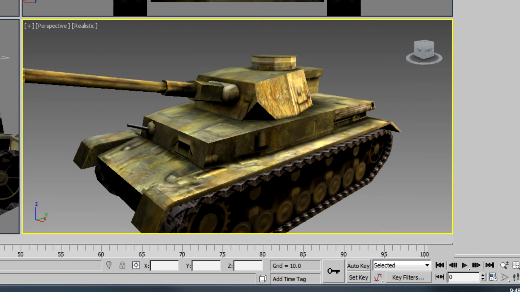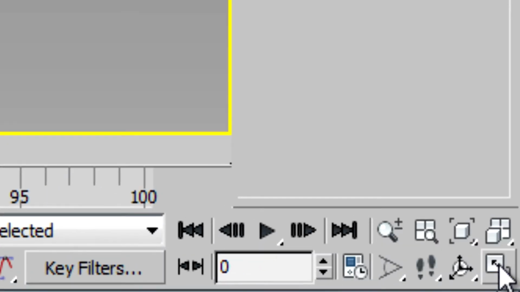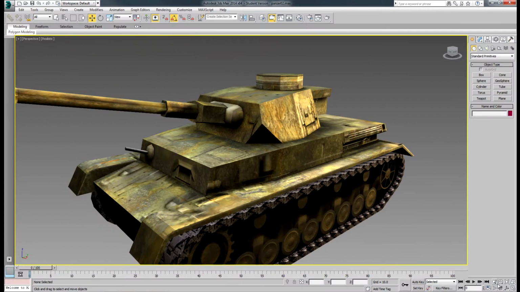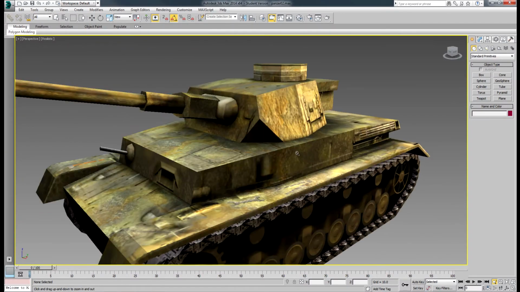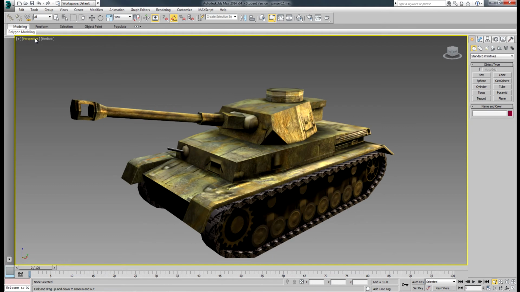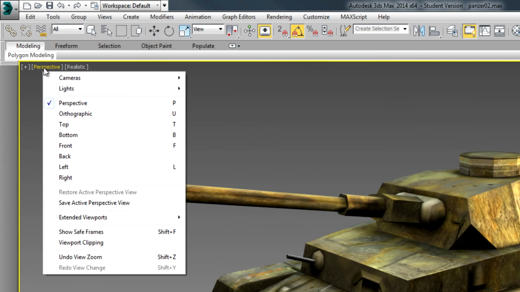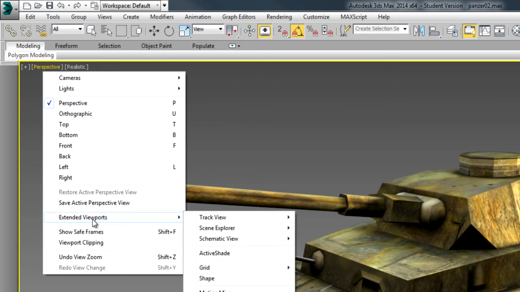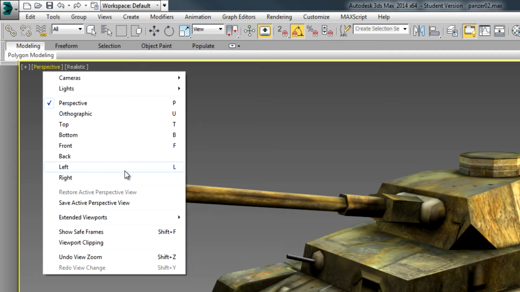So also, we want to be able to see this tank in different forms. So I'm going to do a maximize viewport toggle. I'm going to zoom out a little bit here. Remember, your mouse wheel will zoom in increments. This one will zoom a little bit freer. And I'm going to go up here to my viewports. I'm going to right click where it says perspective and just examine the different settings that I've got here. You get some extended viewports. We're going to come back to these guys in a second.